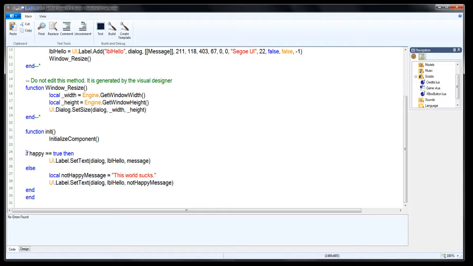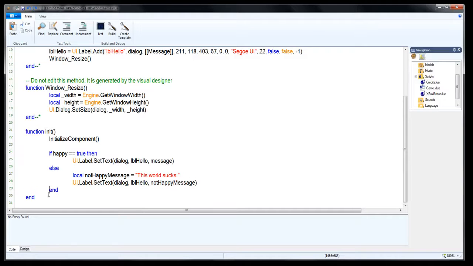Okay, going to clean everything up. By hitting tab, I can sort everything over to the side. It looks a lot cleaner then and easier to read. Okay, so now we have our basic init function.